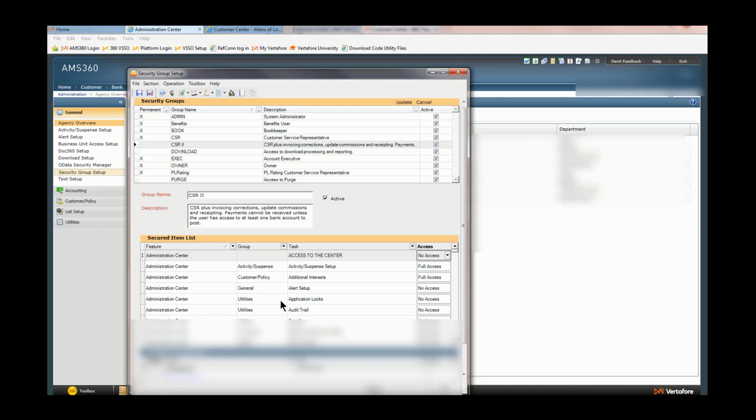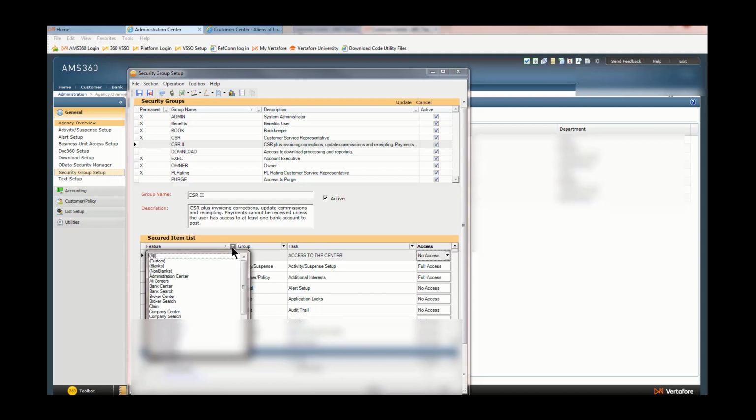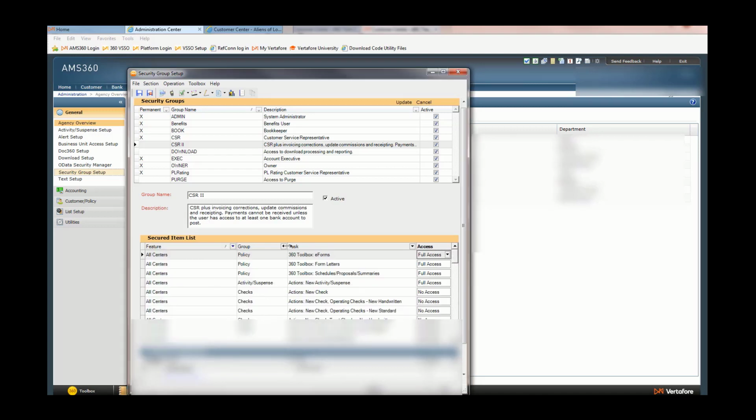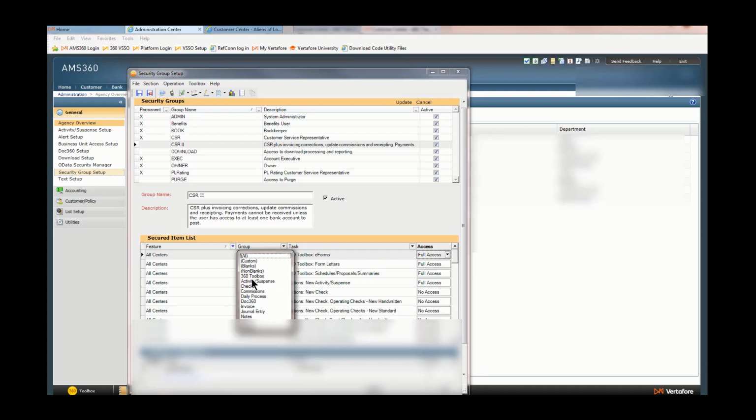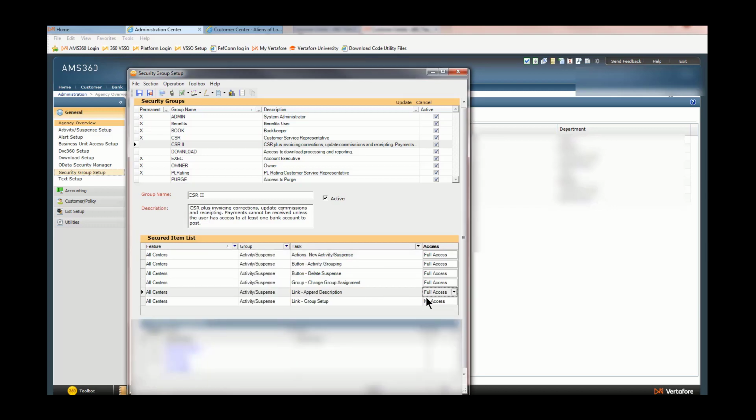I happen to have some notes about where I'm going, so I'm going to dial into it quicker. First thing I'm going to do is come over here to feature and look for all centers. Then I'm going to come over here to group. I'll look at activity suspense setup. Then I'll look for this append description. Now in this profile it's already there, but not always will that happen. So I'm going to go ahead and change that. If it was on no access, I would change it to full access. Then I would update by clicking update there, or right click update, and then save and close. In this particular case, I'm not going to save and close it because I already have it.